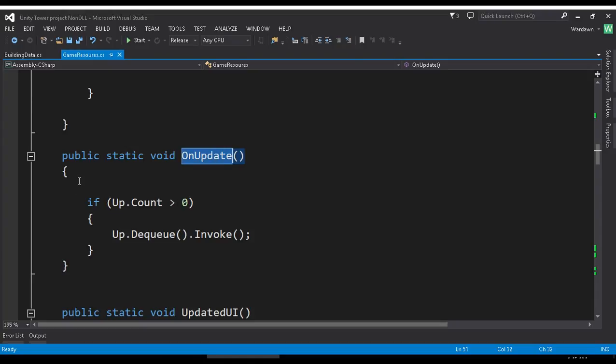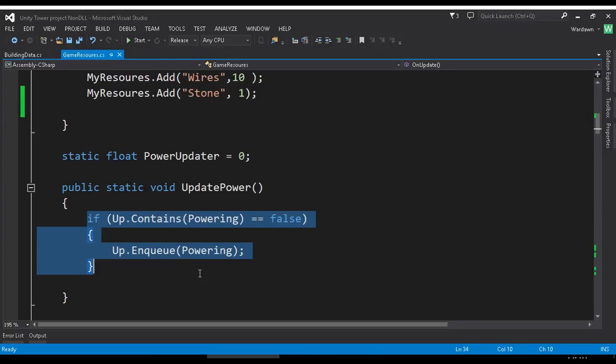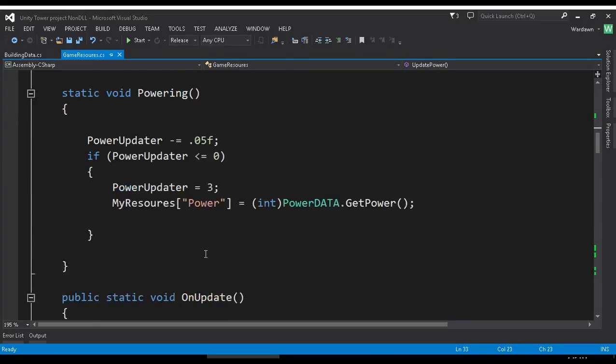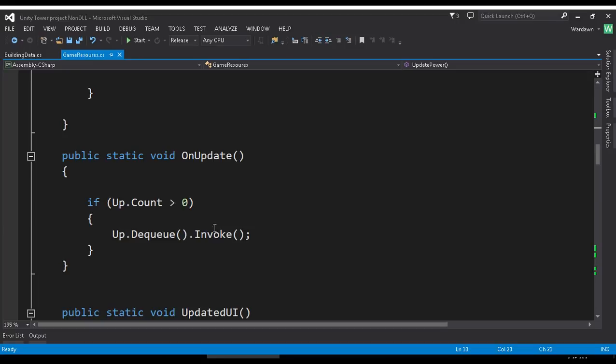Update is called from another script, and it updates every single frame. If the count in our queue is greater than 0, it goes up.dq.invoke. So we pull something out and go, hey, I want you just to invoke this. I don't care what it is, okay? As long as it's not got any parameters whatsoever or overloads or however you want to call it, it will invoke this. So when we enqueue this right here and say enqueue, it will come down here. It goes, hey, this is in my queue.